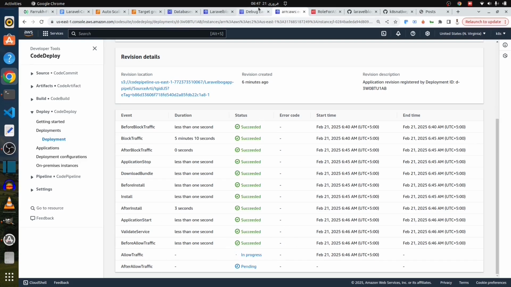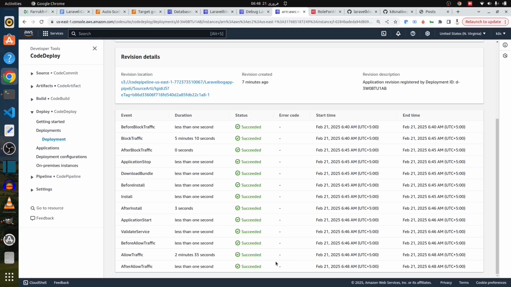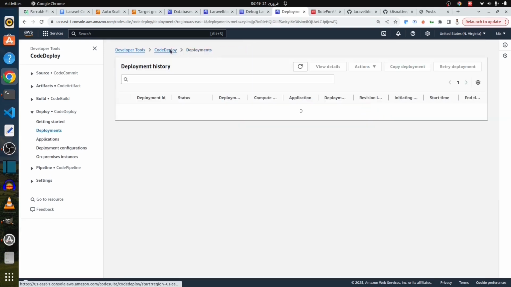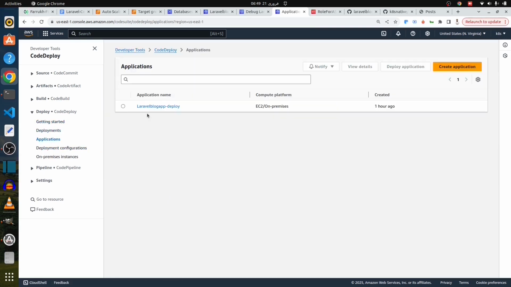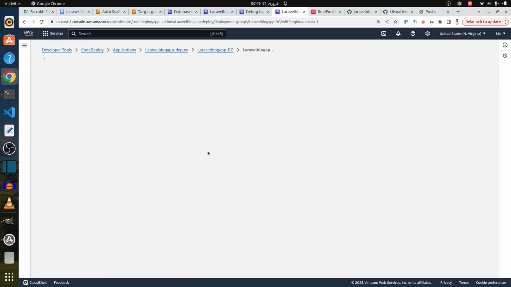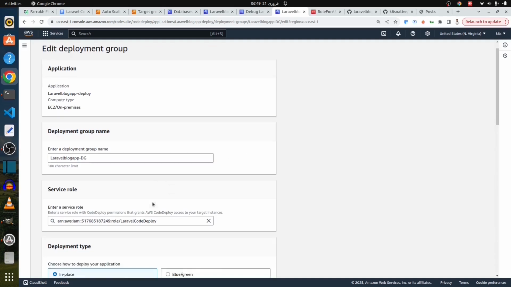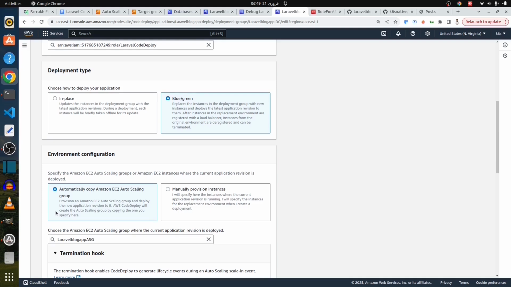So before doing that, what I can do, let it complete, allow traffic, and then we should be doing blue-green deployment. So this has been done. Now let's do the CodeDeploy. Instead of doing in place, let's try. We need to go to CodeDeploy and then Applications. We have this CodeDeploy application. We can perhaps create a new one as well, but let me modify it. So instead of in place, I'm choosing blue-green deployment.